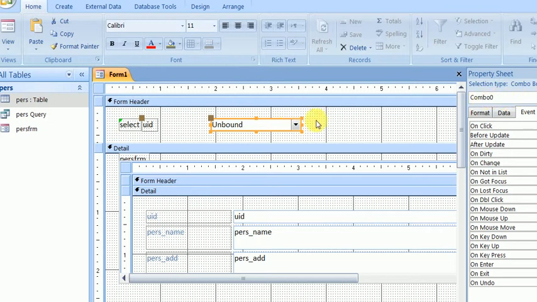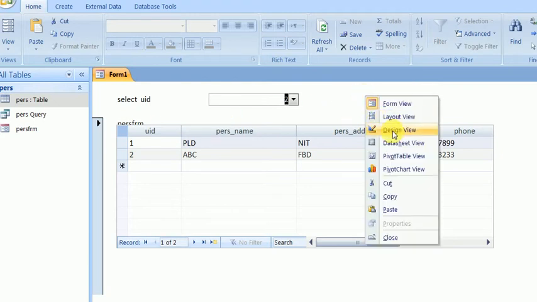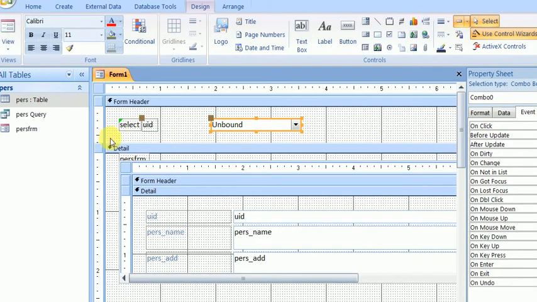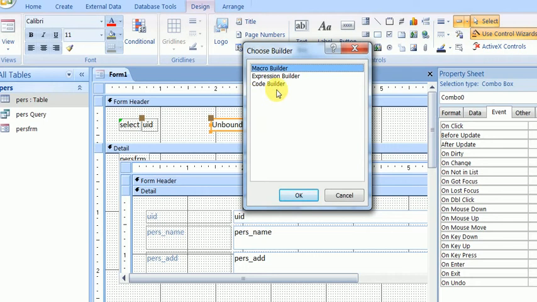Now the format is as you see here, but it shows all the data of this table. If I select a filter, it should show only the data about UID 2 here. This can be done using a small code for filtration using a query. See, here is the After Update option of the combo box. I will create an event procedure here with the code builder.